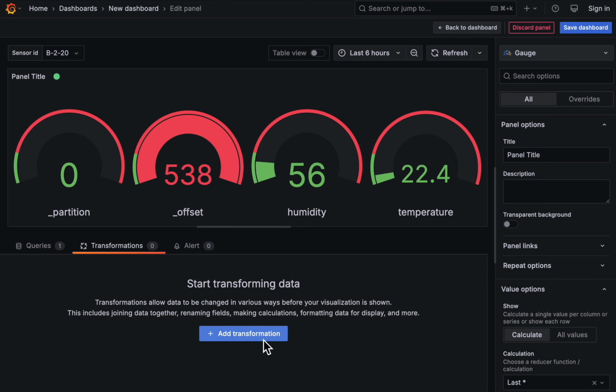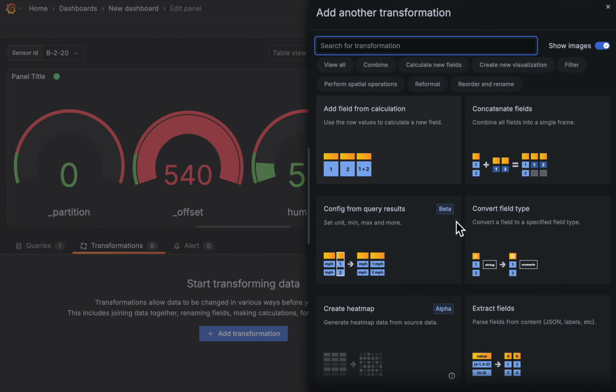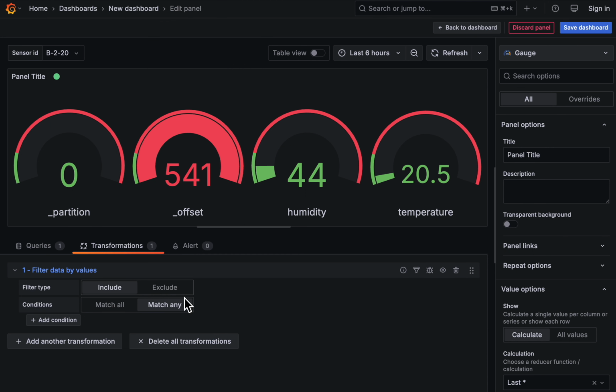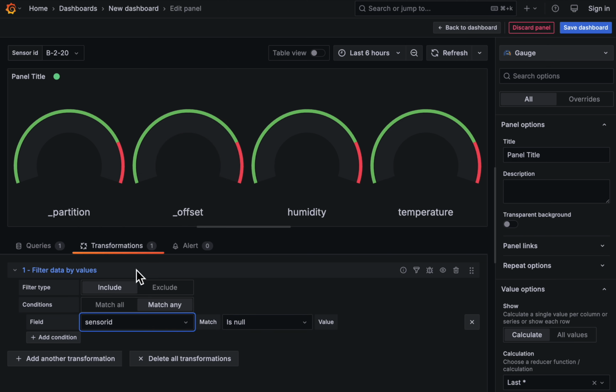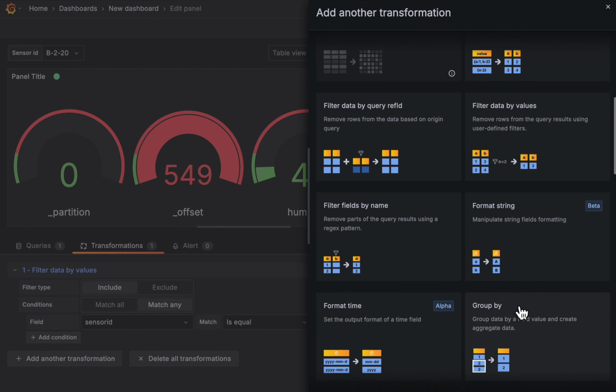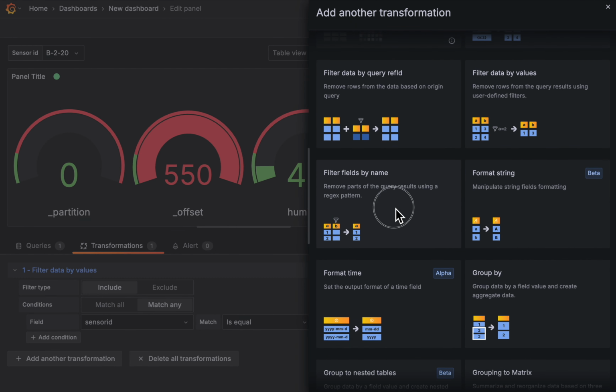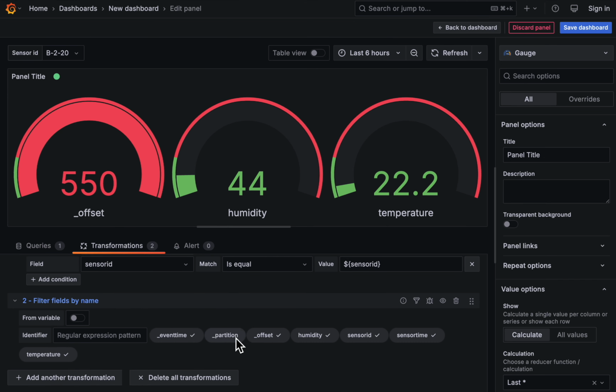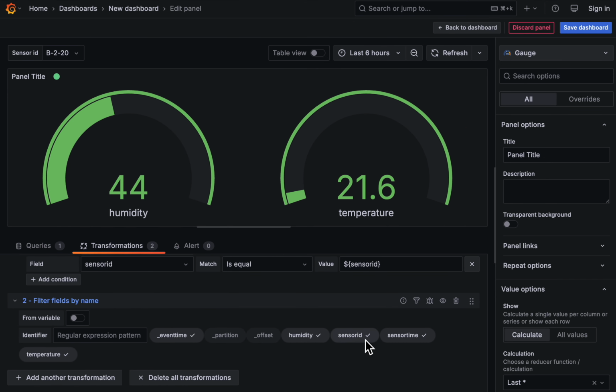So the first thing I'm going to do is add a transformation, filter it by value, and just keep where the sensor ID is equal to that variable. So now I'm just going to get the latest value for this particular sensor. Still a bit too much noise. I don't really need the partition and offset. That's not super interesting. So if I add another transformation, filter by name, and then I can untick the values I'm not interested in. Yeah, so I'll keep humidity and temperature. So that's looking pretty close.